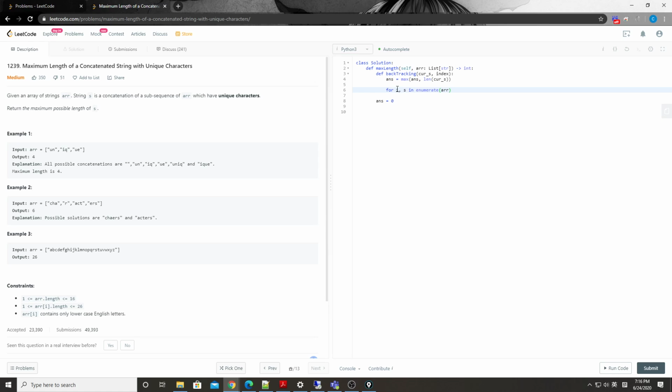Oh no, sorry, we cannot use enumerate since we're starting from this index here. So we have to use a range here. And then basically we start from the current index, right? To what? To the length of the array here. So let's take the length of the array at the beginning here.